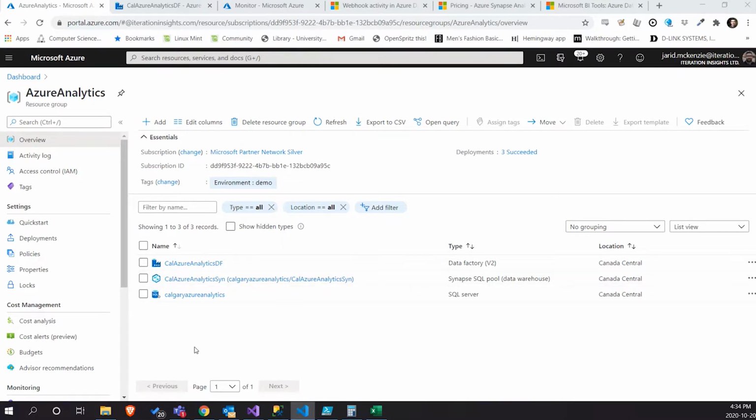So what I've done here is I've just built a resource group today. It's got an Azure Synapse, formerly known as Data Warehouse, a data factory in order to call some stuff, and the SQL Server just to house the actual Synapse on there.